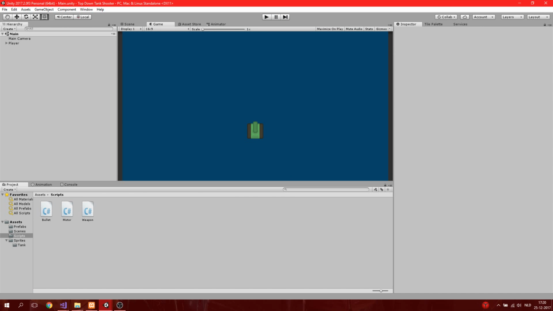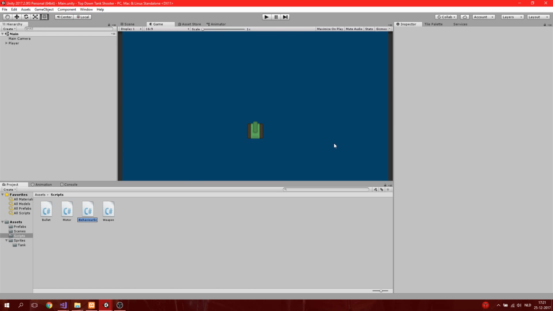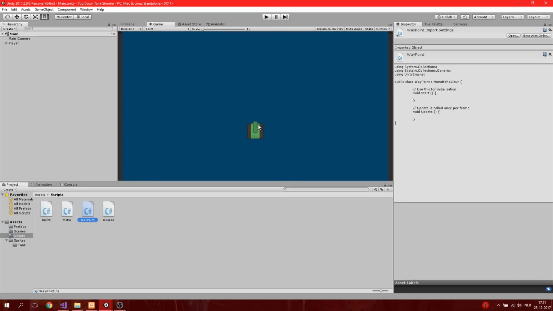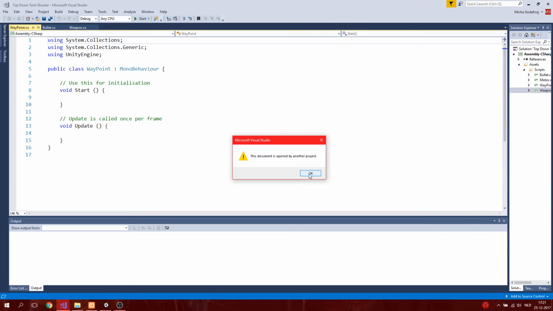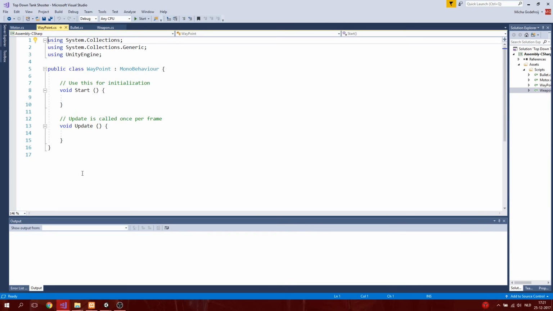So for our system, we need to create some scripts. So let's create a C# script which we call Waypoint. The waypoint is gonna be the point where our enemy needs to go to. So it's not gonna be the waypoint system, but only one waypoint. So let's open it, reload our solution. And here it is.